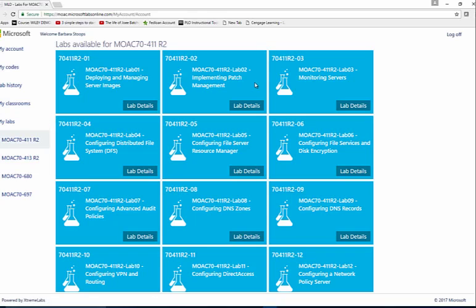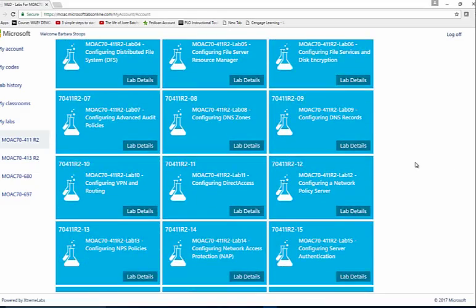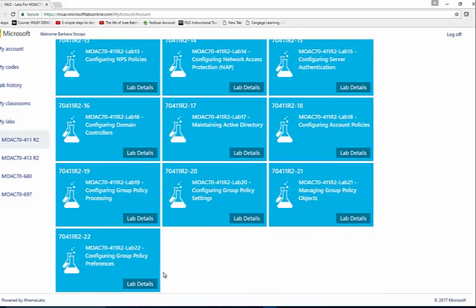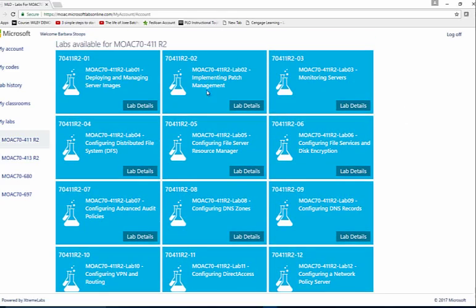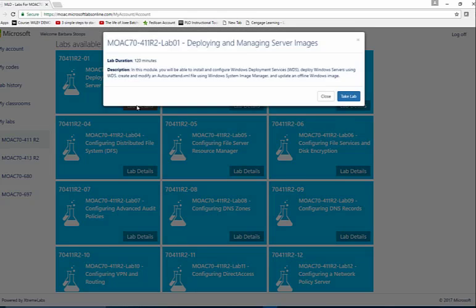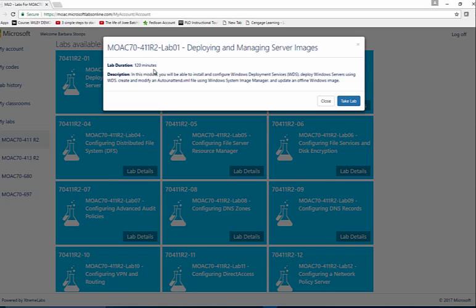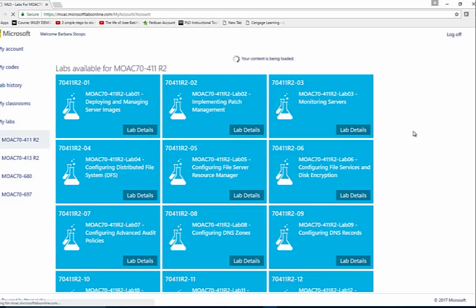All right, here you see all of the labs listed. These are listed from 1 down to lab 22. And each one of these will obviously be important as you're moving through your course. Let's look at lab 1 to begin with. Lab details is how you get into it. Here it tells us that it's probably going to take about 120 minutes, and you're going to learn about deploying Windows servers. So let's take the lab.